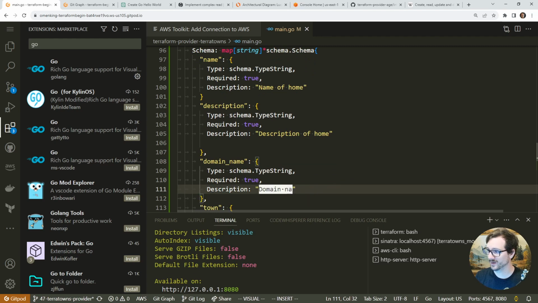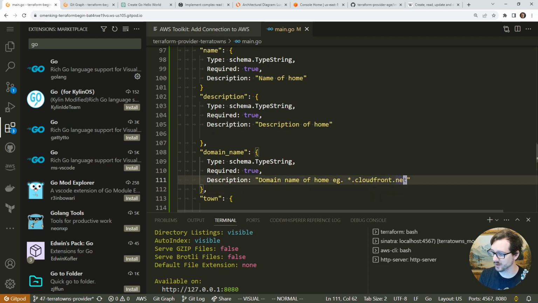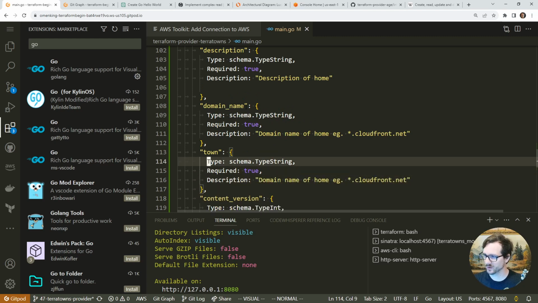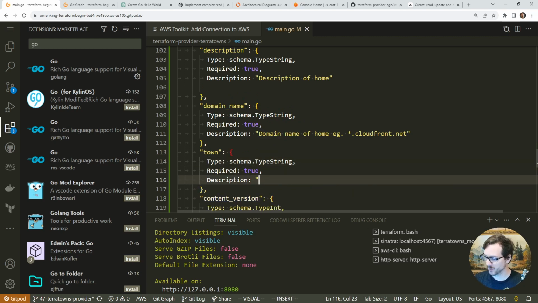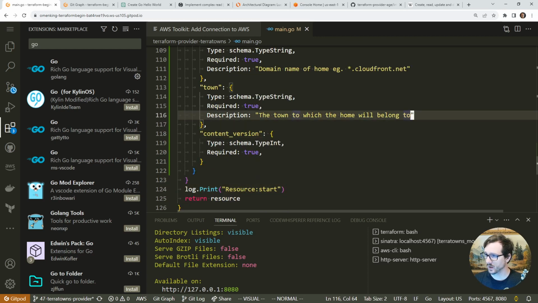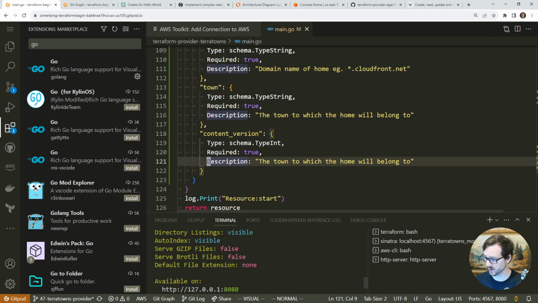And then domain name of home, e.g. CloudFront, asterisk, indicating that it accepts something that's in front of there. Maybe not super clear, but that's what it is. And then the town to which the home will belong to. And then this is just the content version.